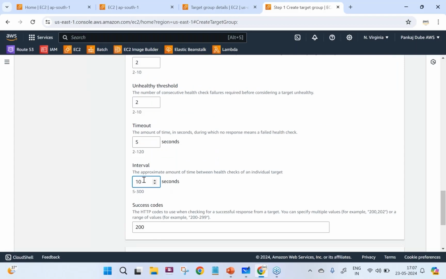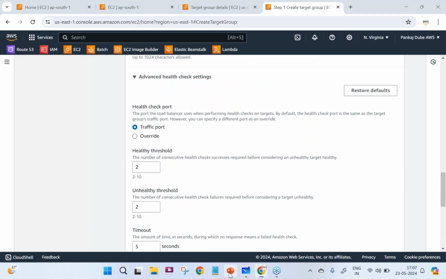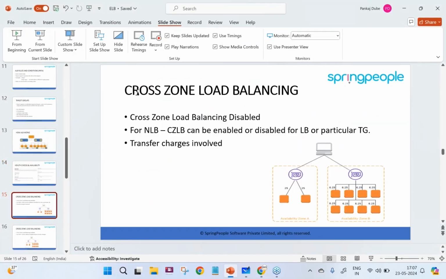How much interval do you want? 10 seconds, 5, you can configure it from 5 to 300 seconds. So I have specified here as 10. So this is the meaning of health check, how you can do a health check. Next is the cross zone load balancing.